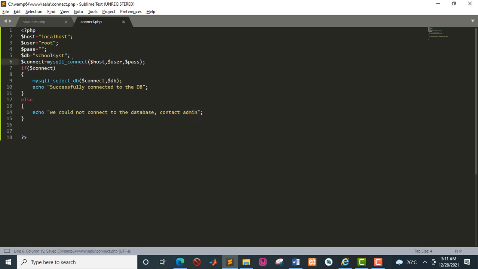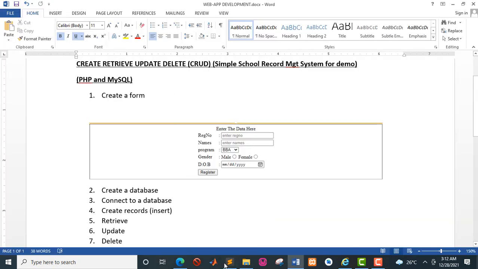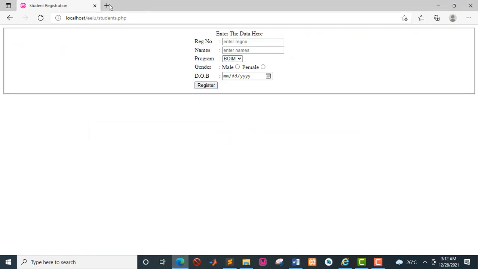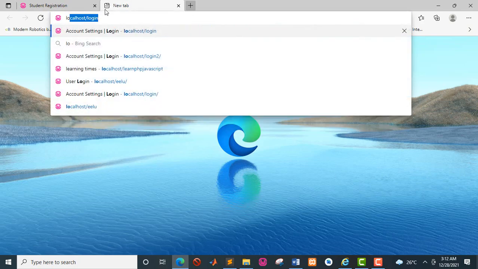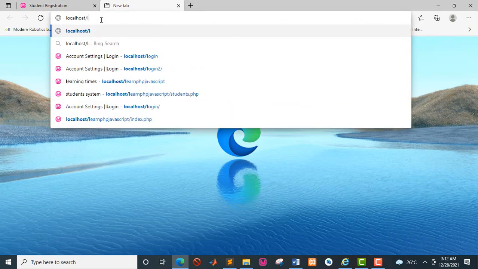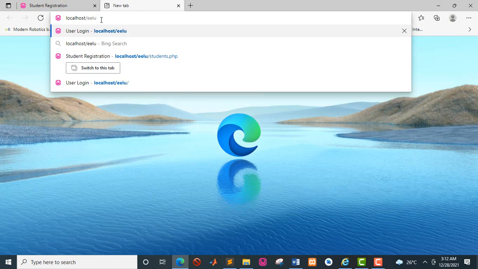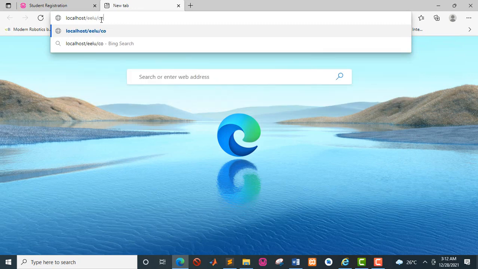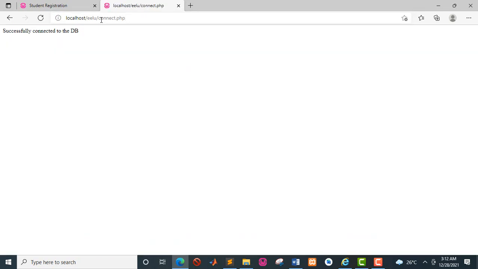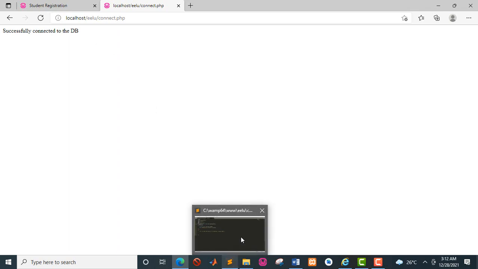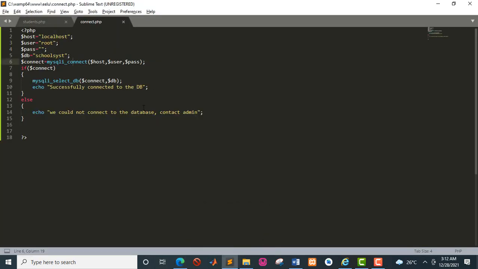So this is the code for connecting to the database, so we can test whether it is working well. So we shall go to our browser and you say localhost, name of the folder, which is your name, then the name of the file is connect.php. Okay, so successfully connect to the database, implying that this code is working properly.